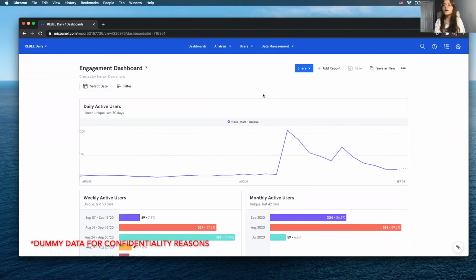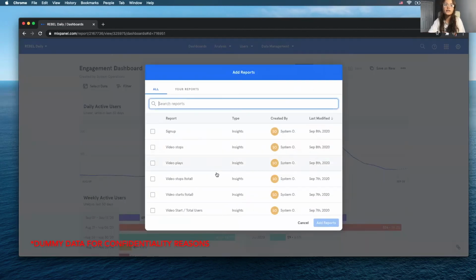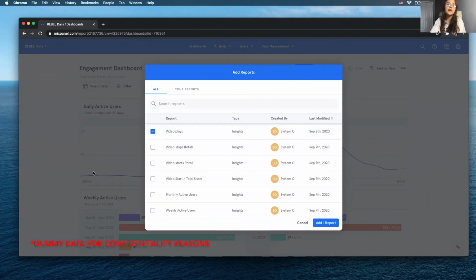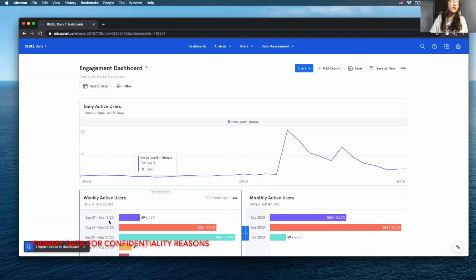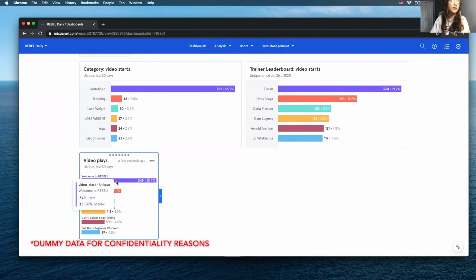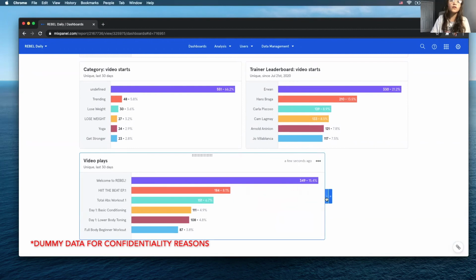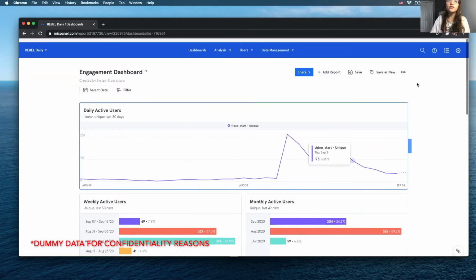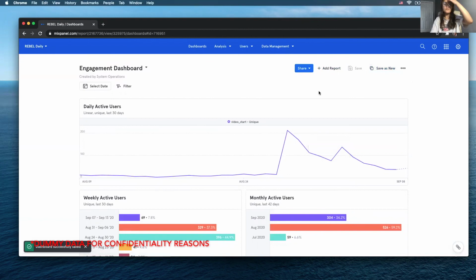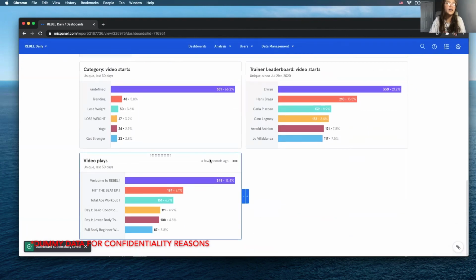And if I just want to add a report, I can just hit add report and then choose, like, video plays, which I already have here, but just to show you what it looks like. So one report is added on the dashboard and it comes up here. I can customize it, make it bigger, make it smaller, and then add more and then just hit save. But as mentioned, I already have that here, so I'm just gonna remove it.